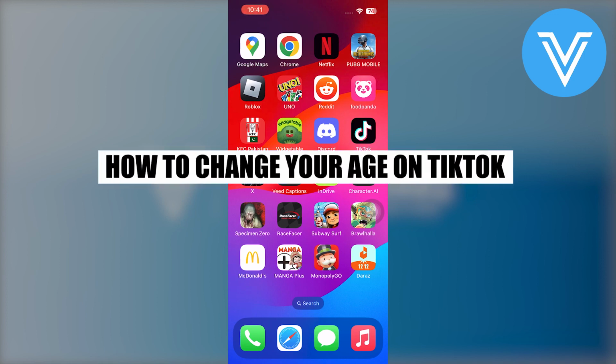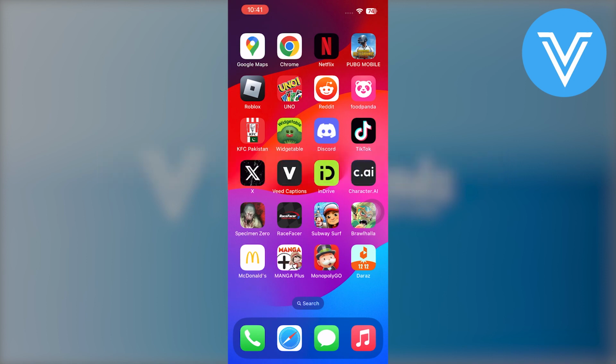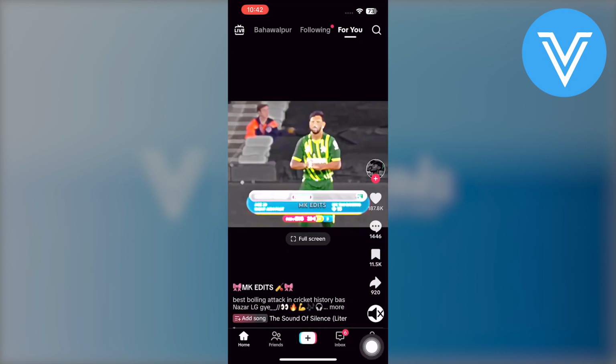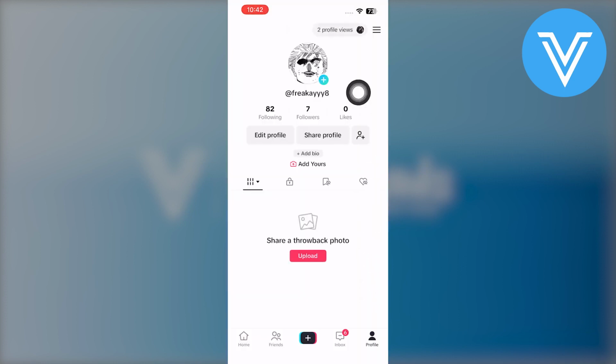In this video, I will show you exactly how to change your age on TikTok. To report a problem or request to change your age on TikTok, make sure to follow these steps. Firstly, open the TikTok app. Once you're in the app, go to your profile icon from the bottom right corner. Then tap on the three lines from the top right corner.